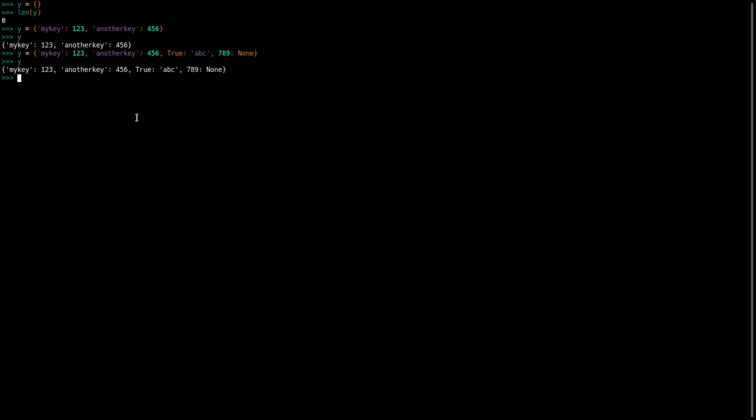Similar to lists, you can access specific elements within a dictionary easily, as long as you know the key for the element you want. So, well, the keys here are my key, another key, True, and 789. If we want to, Python also has a function to show you which are the keys. It's y.keys. And as you can see, these are indeed the keys. It's not really a surprise.